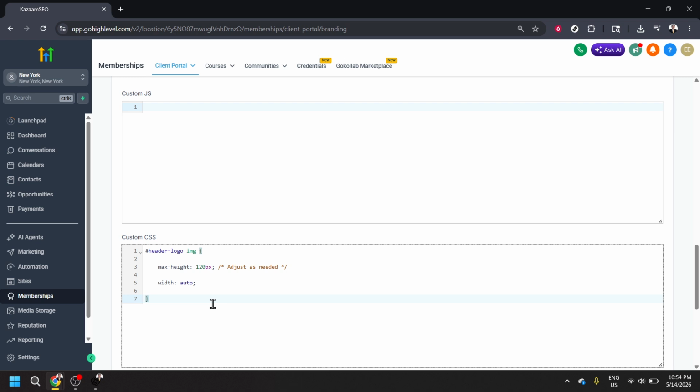Here's what this does. The max height property sets the tallest your logo is allowed to be. In this example, 120 pixels. You can change that number to suit your design. 100 to 160 pixels is a common range that looks good in most layouts. The width is set to auto so the logo keeps its original proportions and won't look squished or stretched. If you need the logo slightly bigger or smaller, just tweak the max height value and preview the result.